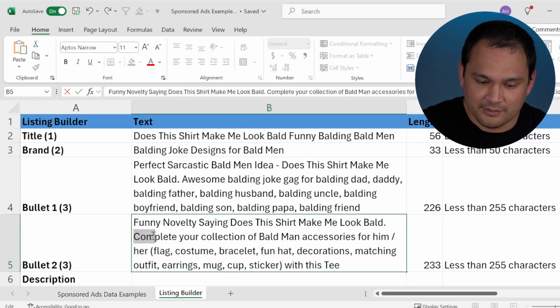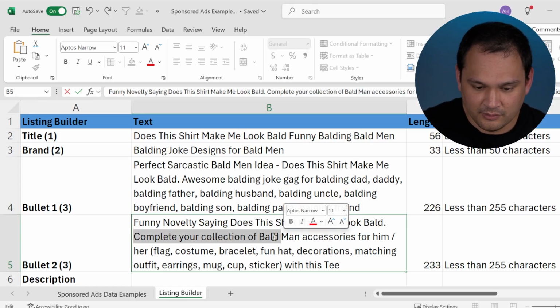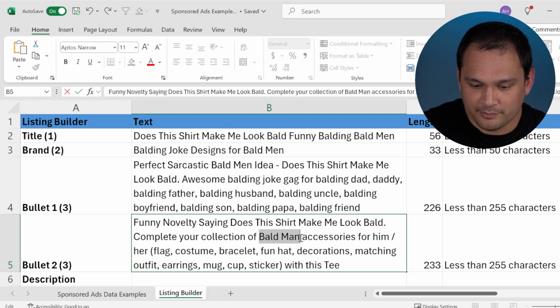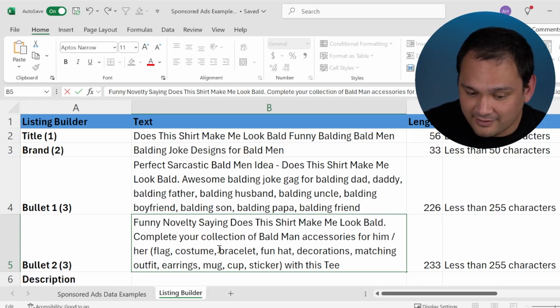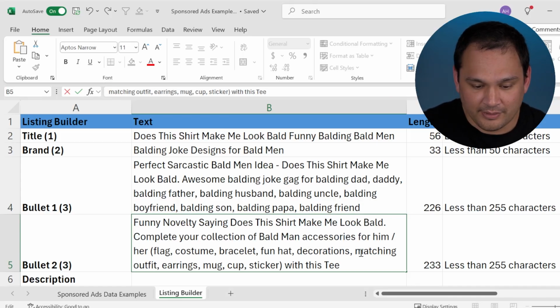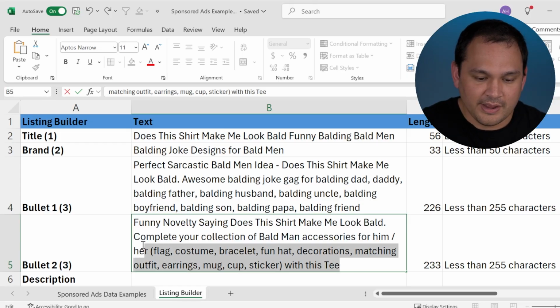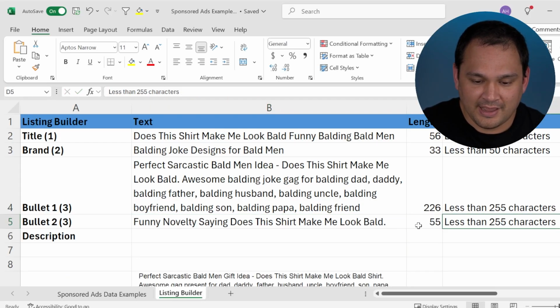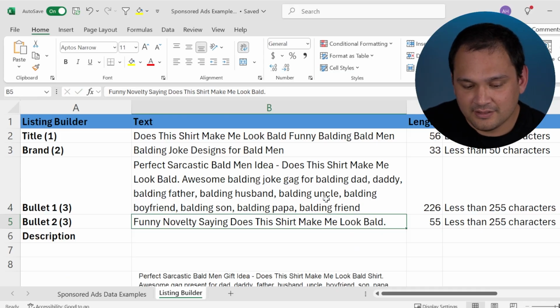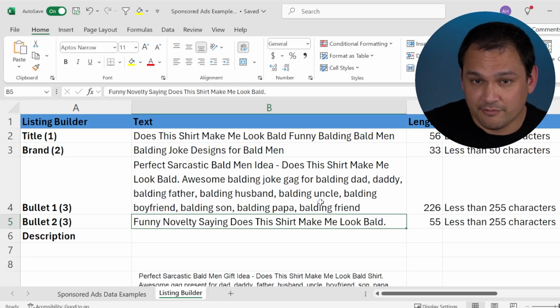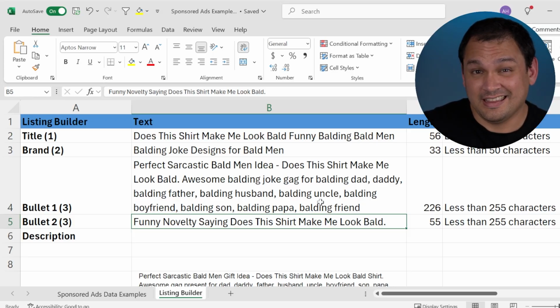And then we go through and we see this complete spam fest where the only thing that makes sense is bald man, because nobody's typing in bald man accessories for him/her. It's definitely not related to flags, costumes, bracelets, fun hats, decorations, any of those things. So we go ahead and remove this entire thing, and we've got a much more condensed listing. And this condensed listing will perform better overall because it's not going to be showing up for completely irrelevant things like earrings and hats. So that's the minimum that I would edit it.